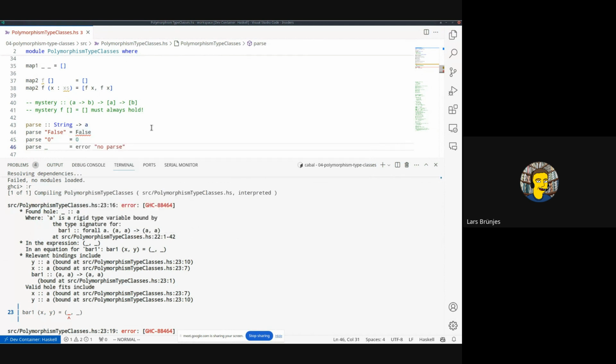Somehow people make the mistake that they think if they write something like that, they can basically return different result types from a function. But remember what I said earlier, the caller of the function can pick an A. So if I call the parse function, I could, for example, say I want A to be int. And then this is obviously not type correct because false is not of type int.